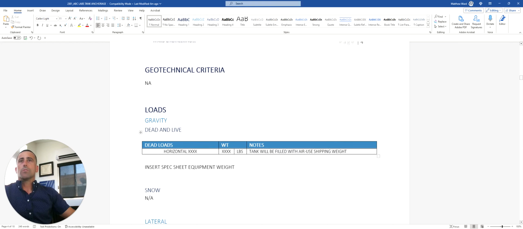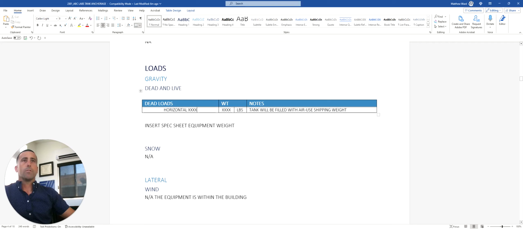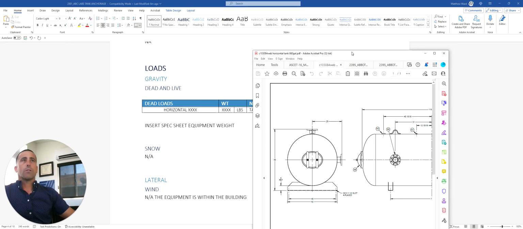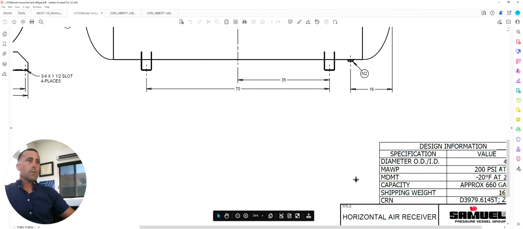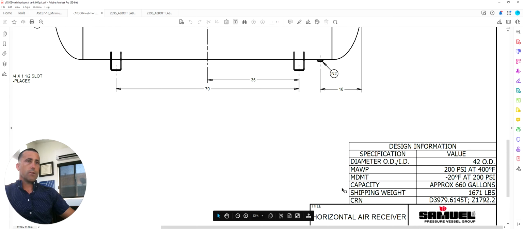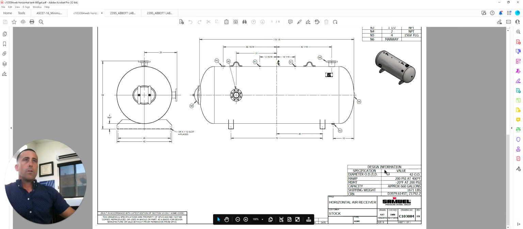Okay, now loads. This is where I am going to put in any dead and live load information. So, as we were talking about earlier, this project is regarding a tank. So the tank that we're talking about is this tank here, and you can see that it has a shipping weight of 1,671 pounds, and the tank will be having air in it. So as far as a dead load, I'm just going to simply use this number here.